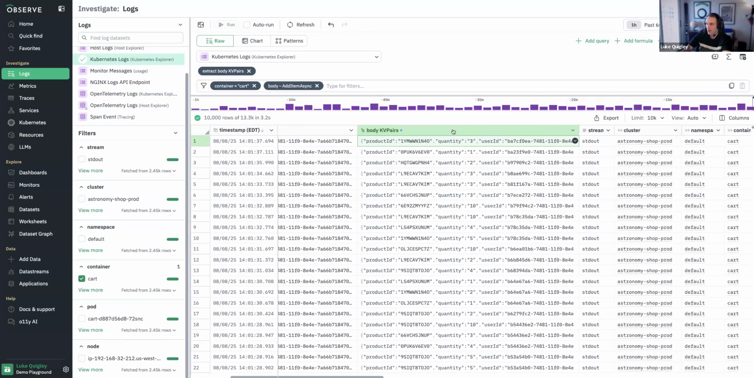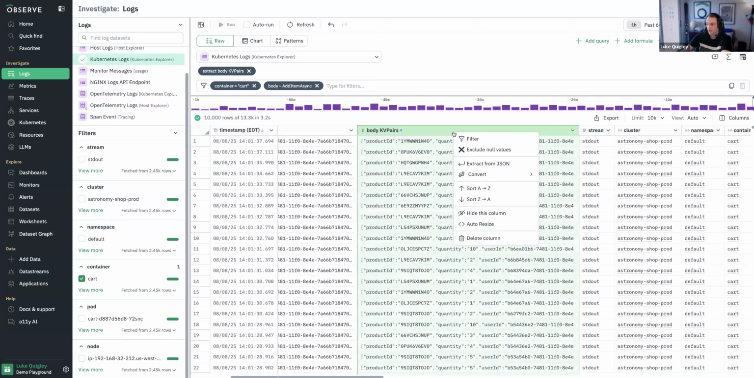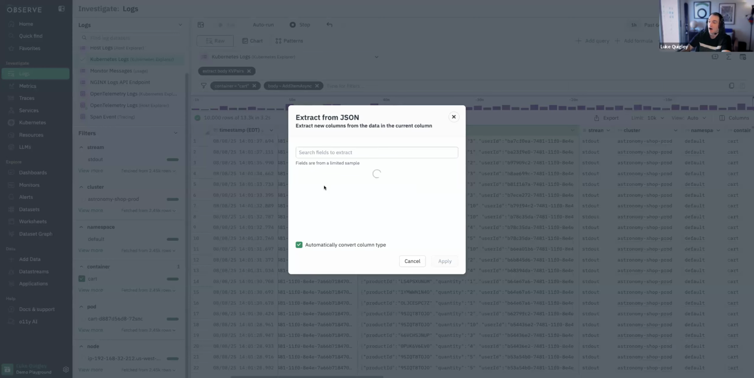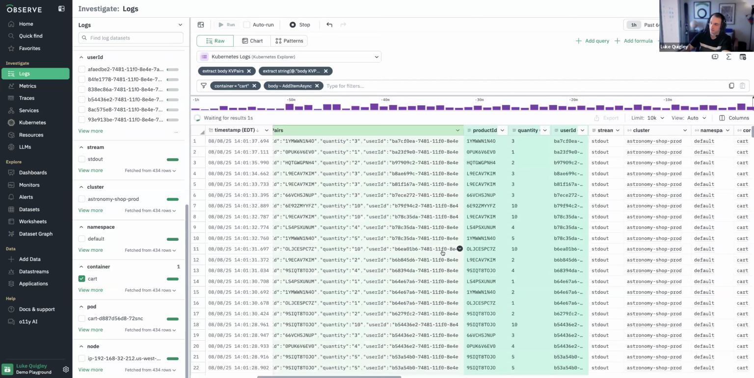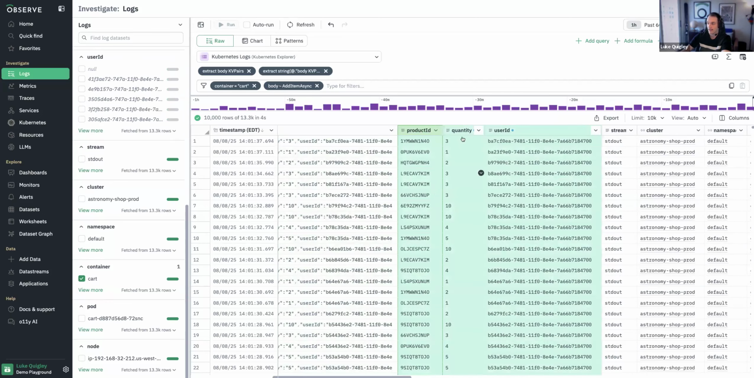All right, one more step here. I'm going to right click this new column with the JSON object and say extract from JSON. Now I'm going to extract those 3 values and apply it. Cool. So now we've got the product ID, the quantity, and the user ID. I'm not really going to use the user ID in this case, but you can imagine I could use this information for user analytics or merchant analytics and that sort of thing. In this case, I'm just going to use product ID and quantity, but feel free to use your imagination there. The sky's the limit with what you do with this type of data.